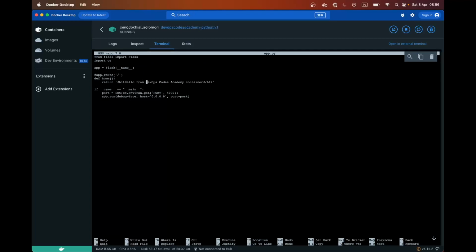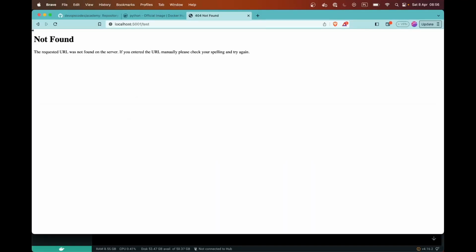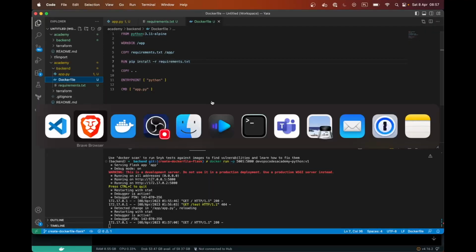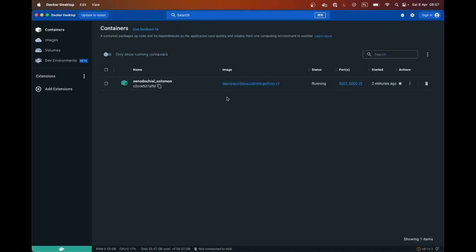Hello from modified DevOps container. We can save this, and if we refresh, you can see that this is live going, right? Because this is debug mode development. So we have everything. But if we stop this container, delete, and run a new one, all these changes will not be persistent. It will always come from the image.